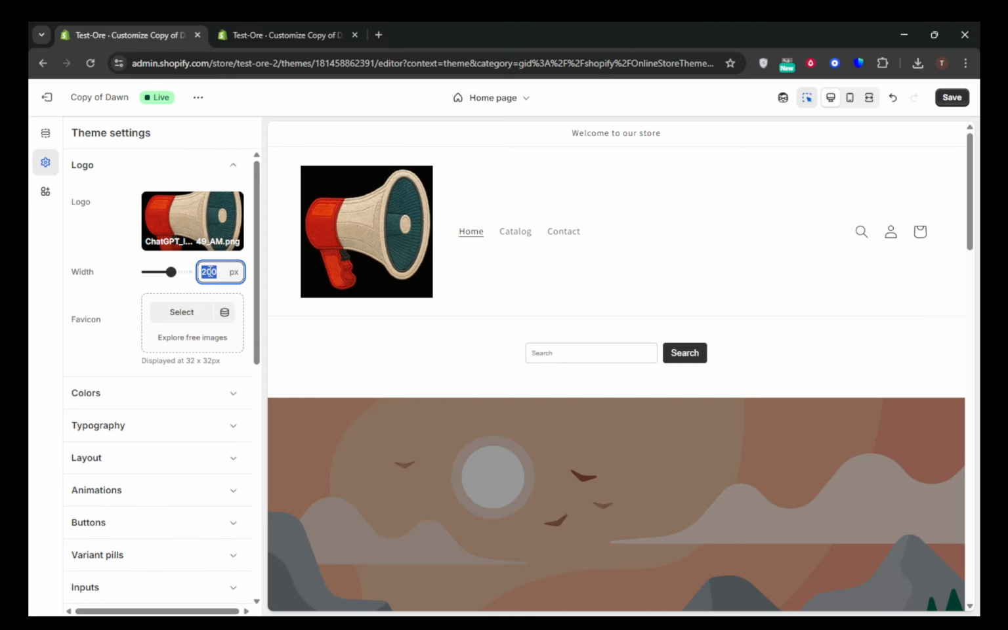Once you've settled on the perfect size, remember to save your changes. This is a crucial step to ensure that your adjustments are reflected on your live site. Simply find the Save button, usually located in the top right corner of the editor, and click on it.